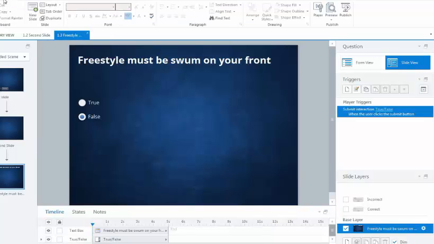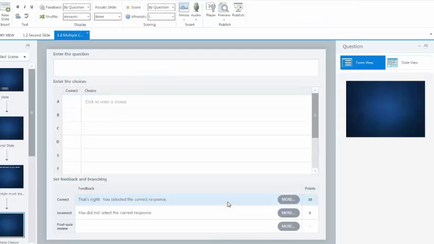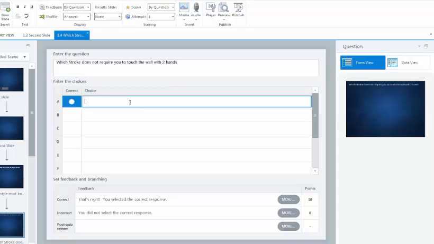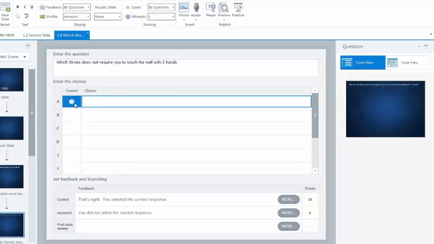The next one we're going to add in is going to be a multiple choice question. And insert. Similar to our true false one, you'll first be presented with the behind the scenes, so to speak, view of your question. For this one we'll say which stroke does not require you to touch with 2 hands. And then we give various amount of choices. You can put up to 10 choices. And as was before, you get to choose which one is correct. You don't have to shuffle these yourself. So I mean, you don't have to decide, well, in the last one I clicked B as being the correct one, this one I must make it A, or the next one I must make it D.